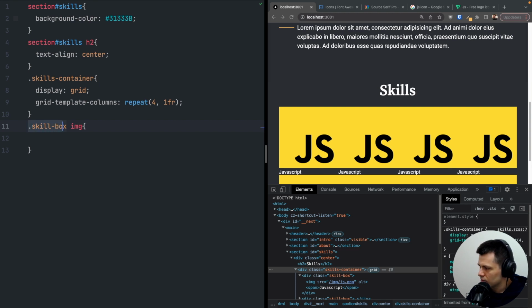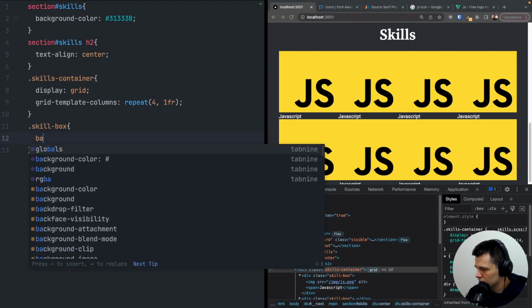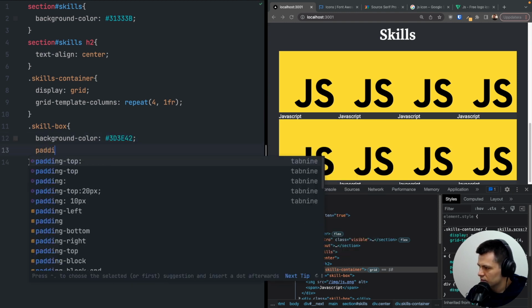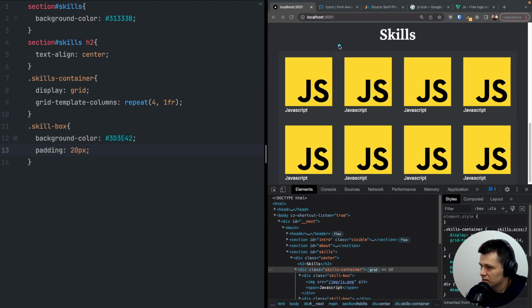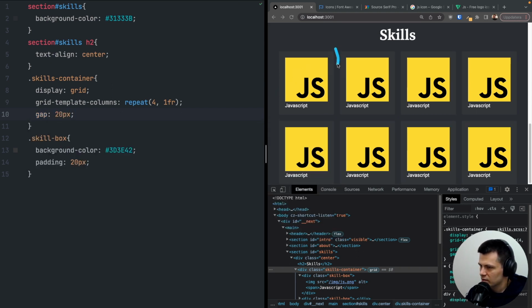Let's add some styling just for a skill box. We want to have a different background color on the skill box, so let's pick a color, I will copy this one and do background-color with the hashtag, and let's add some padding of, let's try 20 pixels. This kind of works, but now we want some gaps between those columns. So here I will just do gap of 20 pixels. Yeah, so now we have some gaps in between.